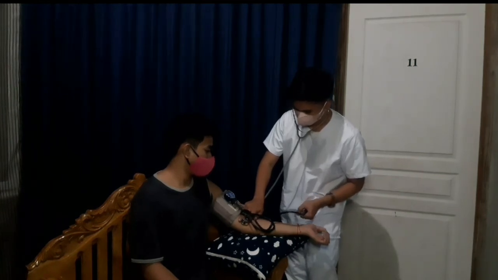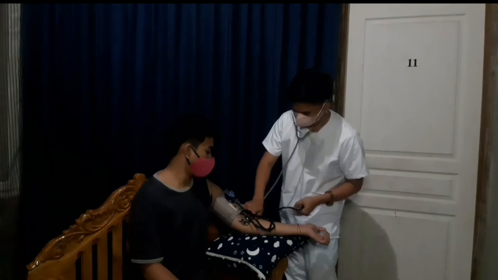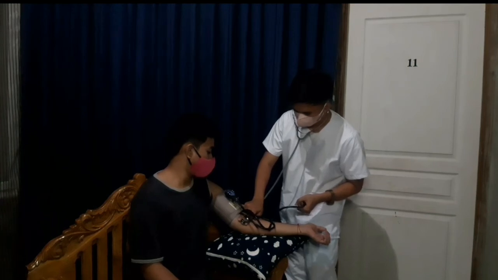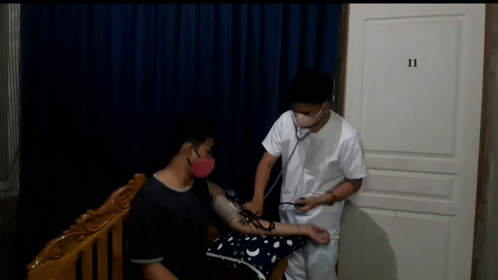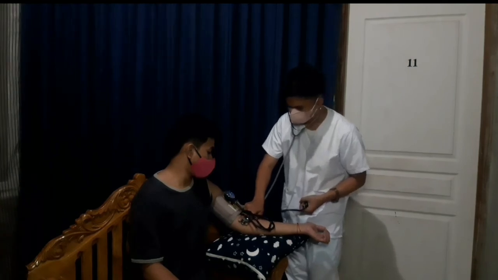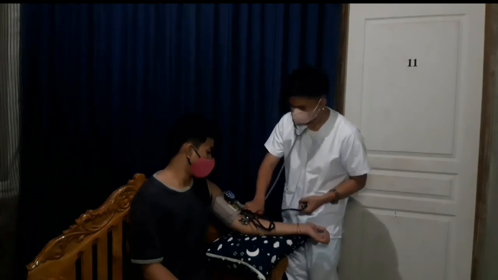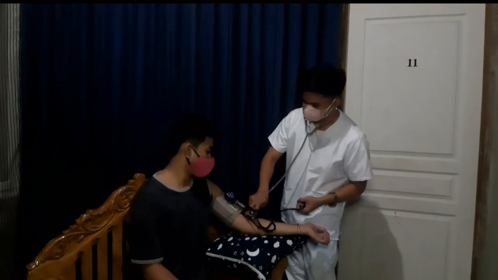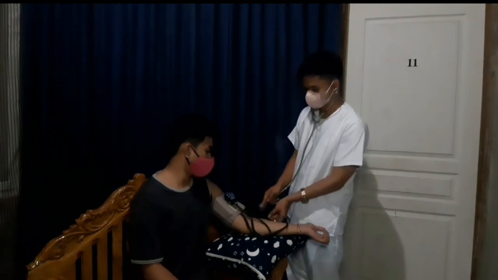Pump up the cuff until the sphygmomanometer reads 30 mmHg above the point where the brachial pulse disappeared. Release the bulb on the cuff carefully so that the pressure decreases at the rate of 2 to 3 mmHg per second. As the pressure falls, identify the manometer reading. Deflate the cuff rapidly and completely.